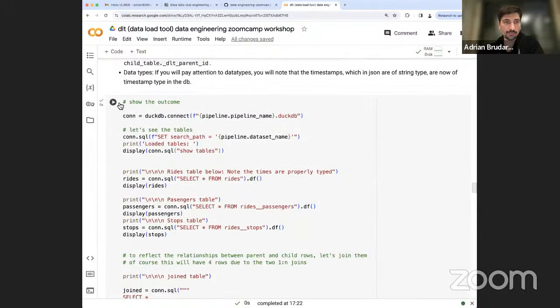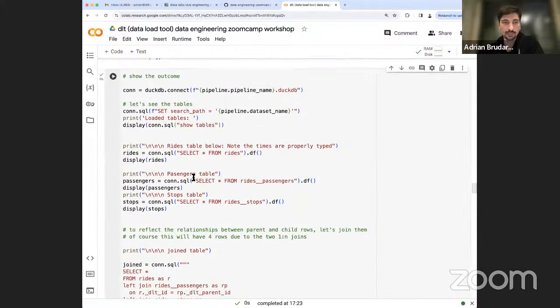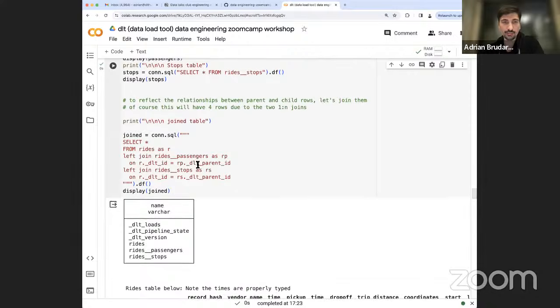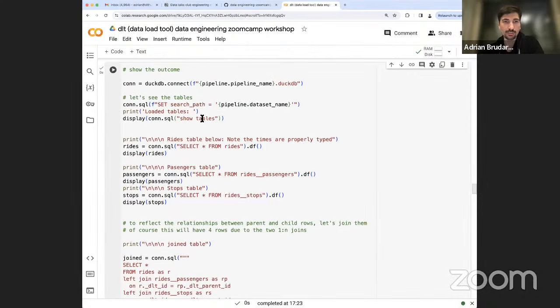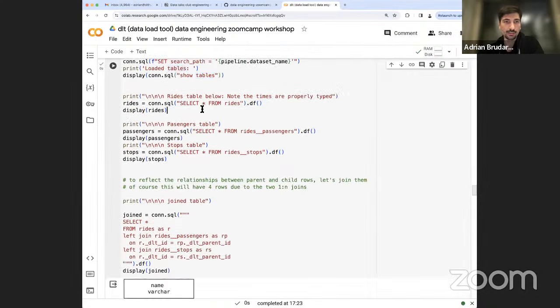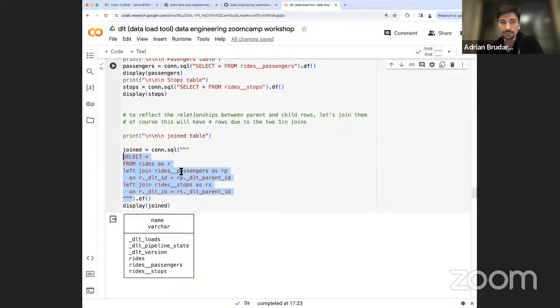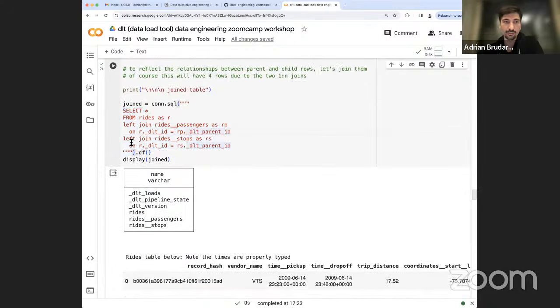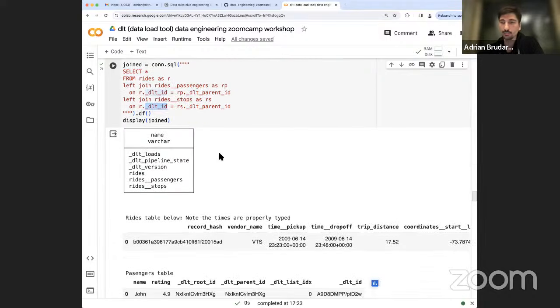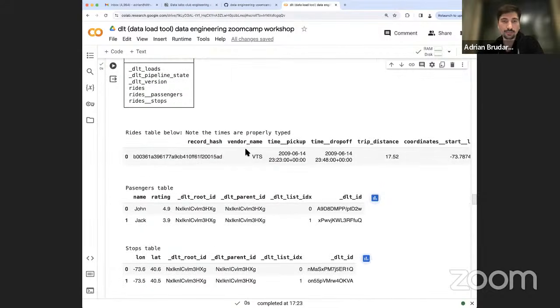So here we have a little DuckDB reading script that shows us what tables we have. Then it will show us the rides table. Then it will show us the passengers and the stops tables. And finally, this is showing how we could join the data back together if we wanted to have it as a single data set. As you can see, there is a parent column and a record hash created that we can use to rebuild the data structure.